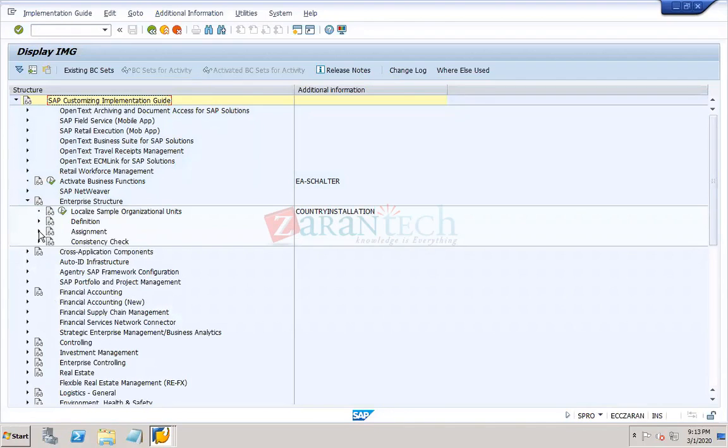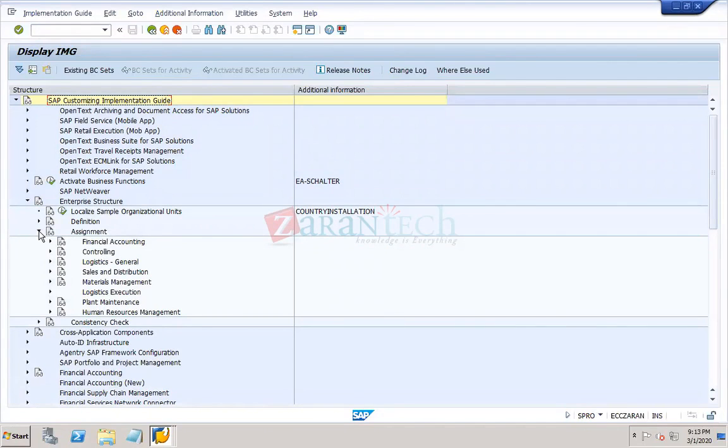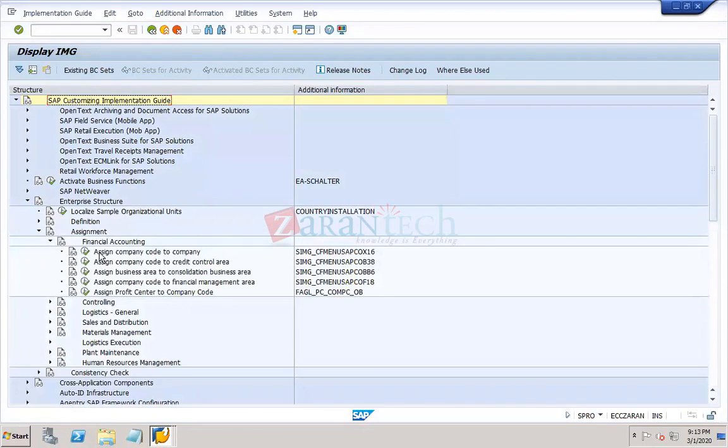Now I will have to go to assignment. I'm assigning now. So which module? Obviously, financial accounting now. Assign company code to company. What is the transaction code? OX16. So what do I have to do with this OX16 transaction code?